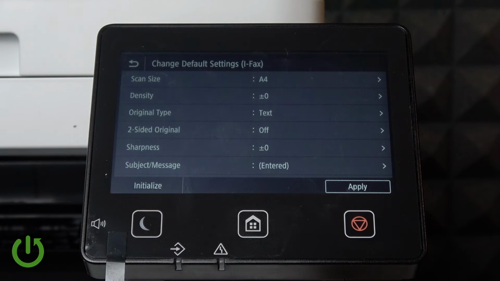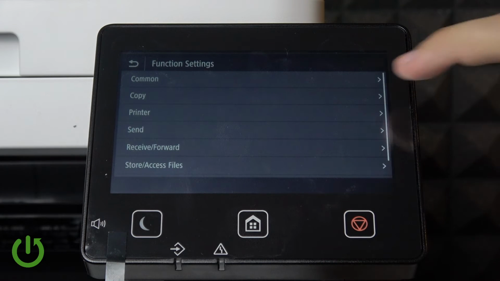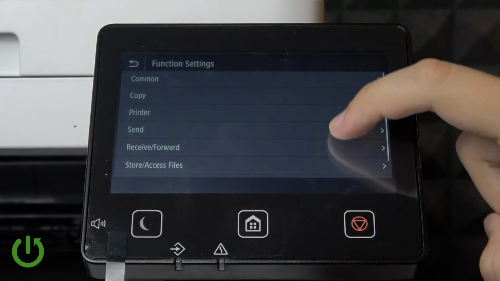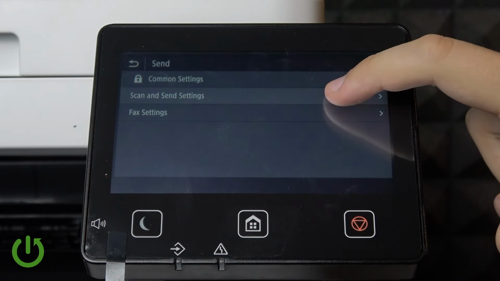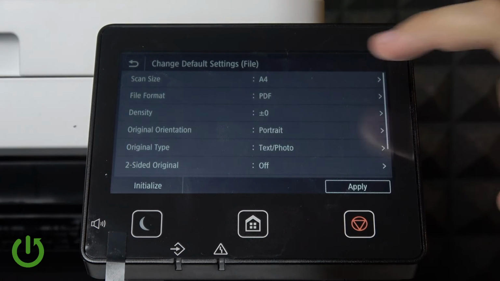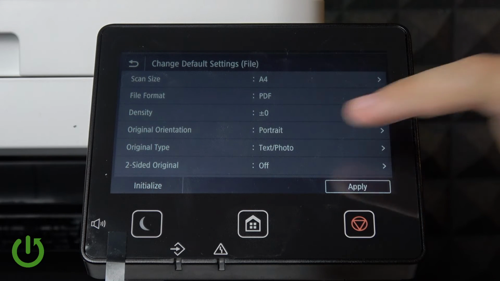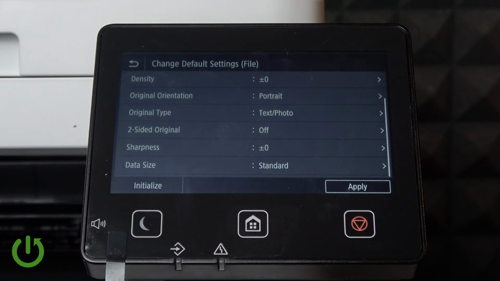So first, what you guys want to do is, let me go back to home. We need to go over to menu, now function settings, and here select the send. So now let's click on scan and send settings and go to file settings right here. Here we need to change the default settings, which is the scan size, file format, density, original orientation, type, two-sided original, and sharpness and data size.